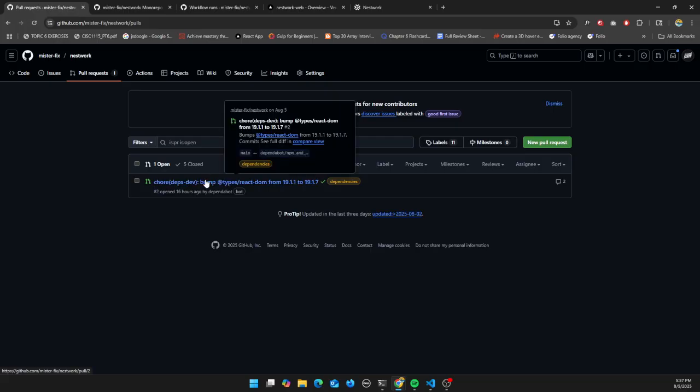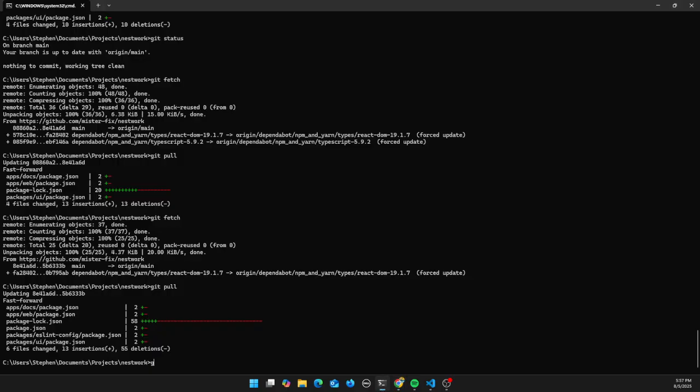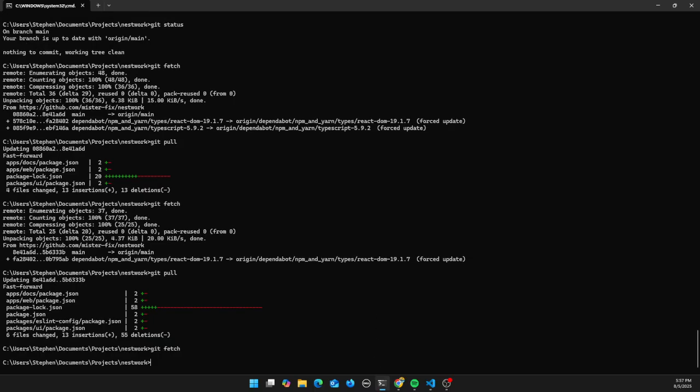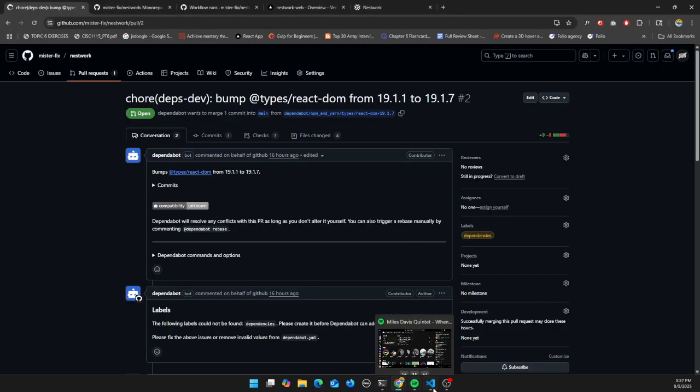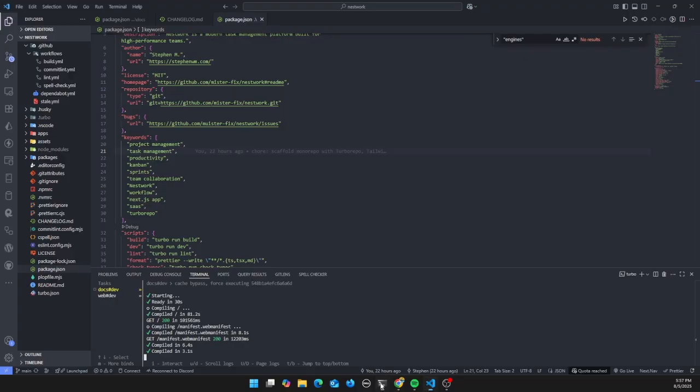Then we have the last one here. Did this finish? Yes, it did. So just git fetch one more time to make sure that we did it. It added something to the package.json. Where is this at? The root package.json.